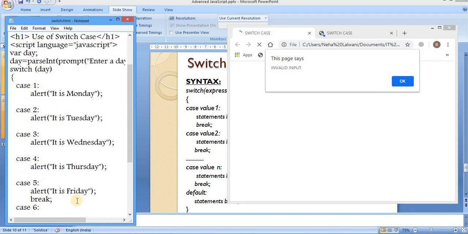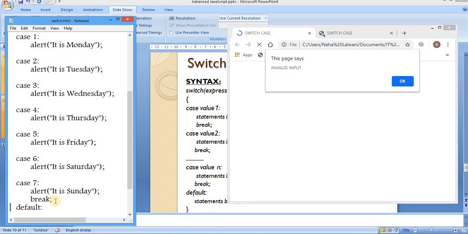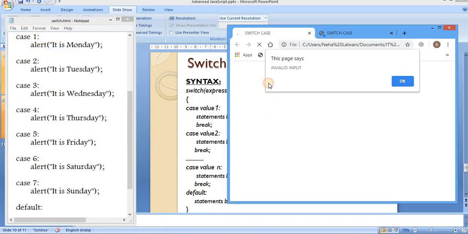Each and every case has a break statement. Only the case break statement is not used. I have deleted all the break statements. I will save this and I am going to execute this one more time.